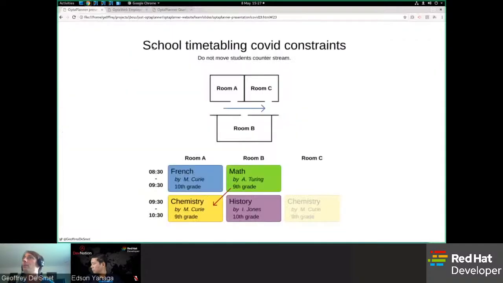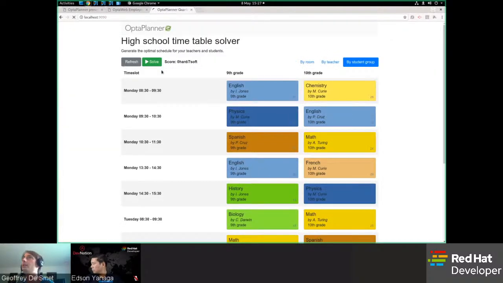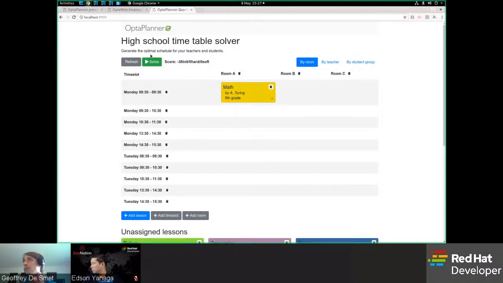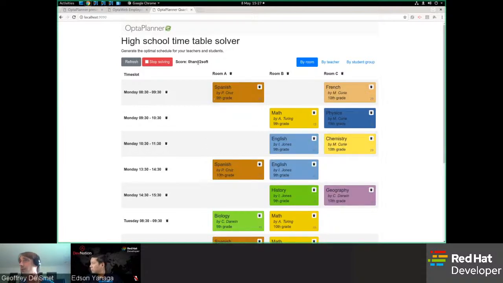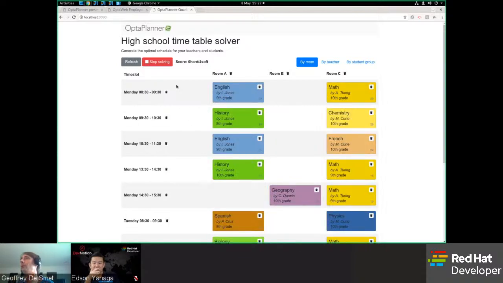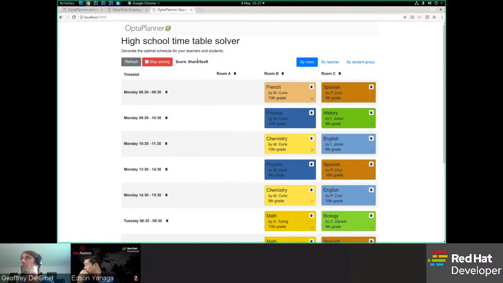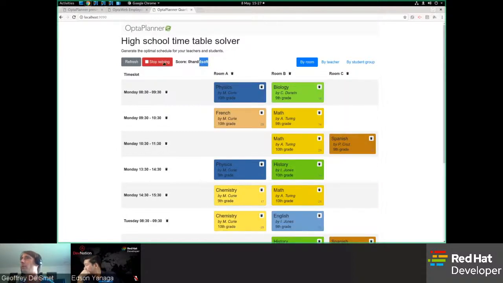So let's take a look at what happens. If we refresh this and we solve this, you will see that if you look at the rooms, we do get a different schedule here. The soft constraints are not that good, and I didn't talk about those soft constraints, but we don't get them as optimal because we just added a constraint. We went to 8 soft the last time, now we're at 6.